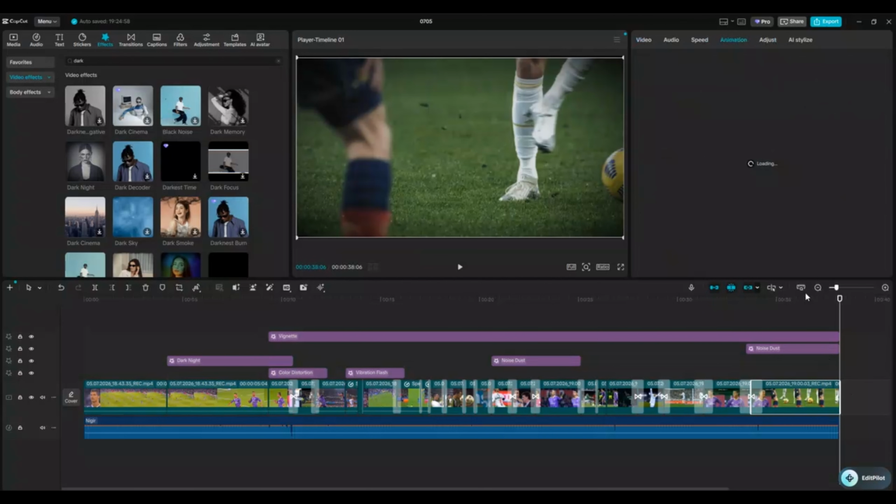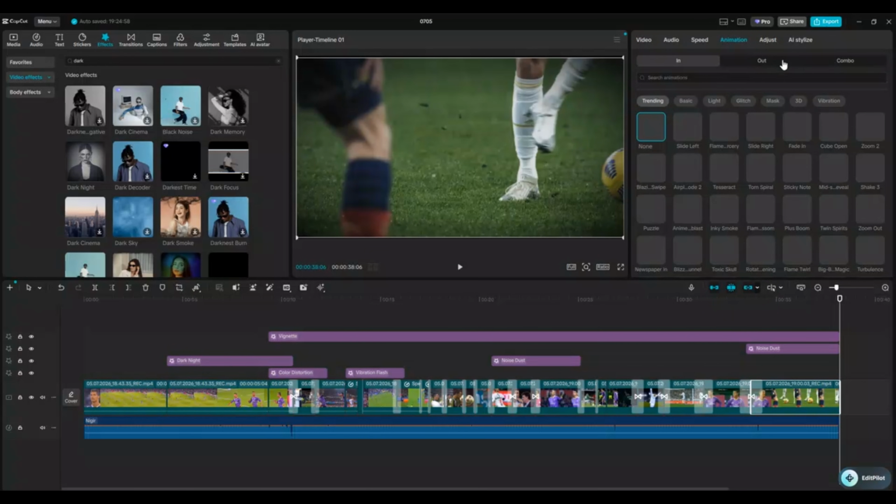Add a fade-out animation to your last clip and song so it ends perfectly.